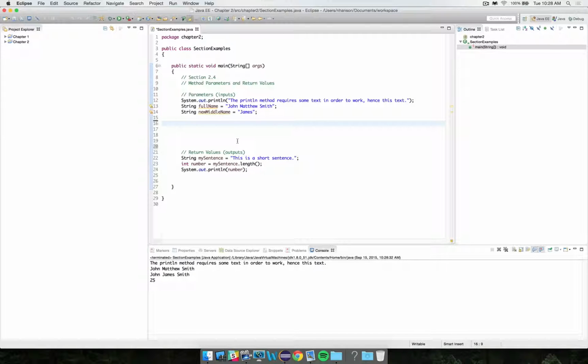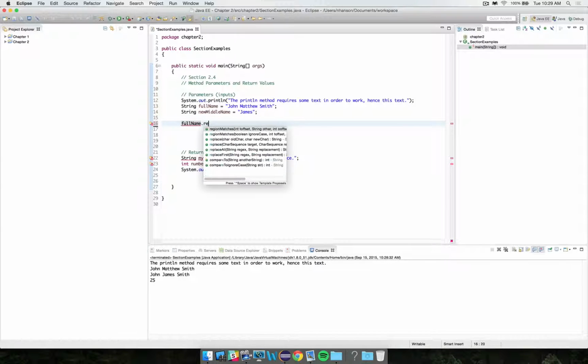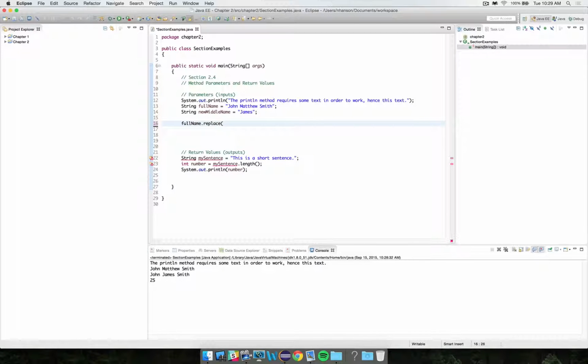I'm going to say any string object can call this method, and we want to use fullName. So fullName.replace. The first parameter is the string that I want to change. I want to get rid of the middle part of that name, the word Matthew. So I'm going to put that in quotes. And so that's what it's going to look to replace. Then I add a comma. And I put in the second parameter.